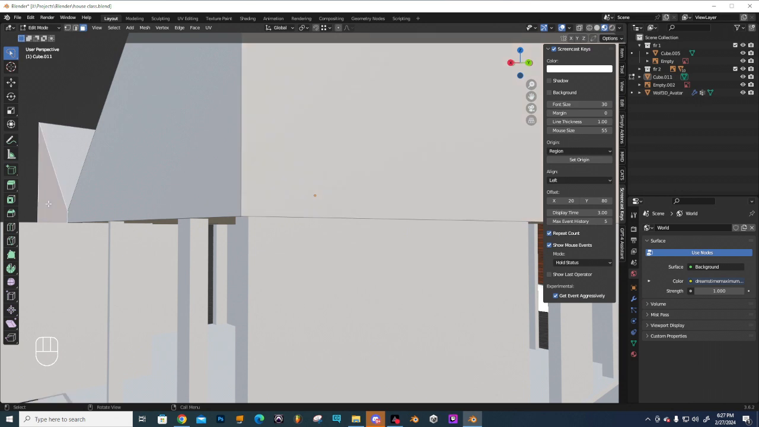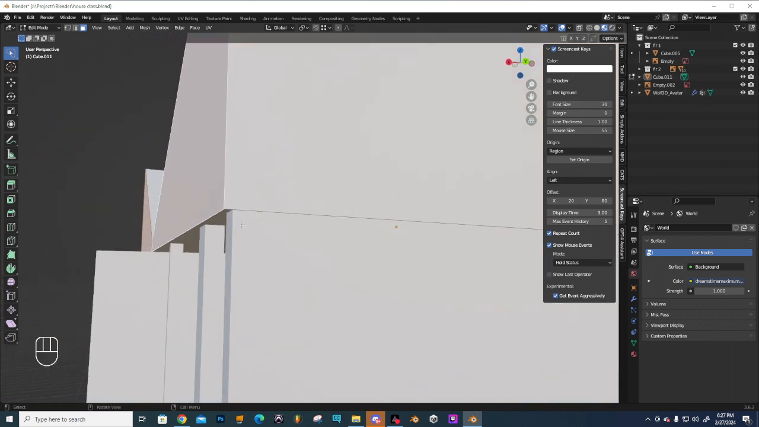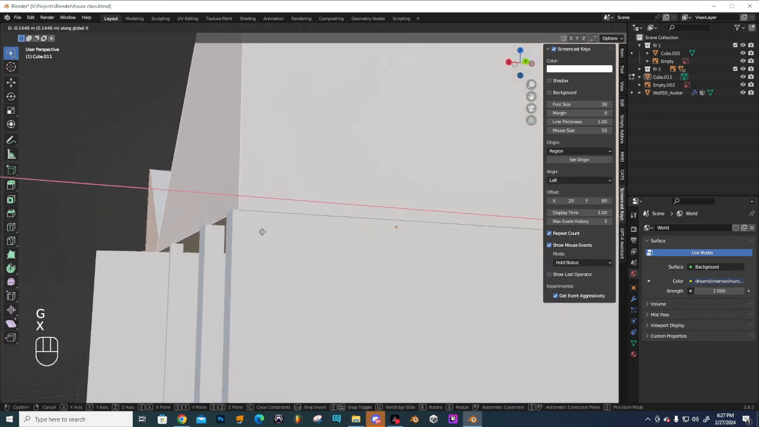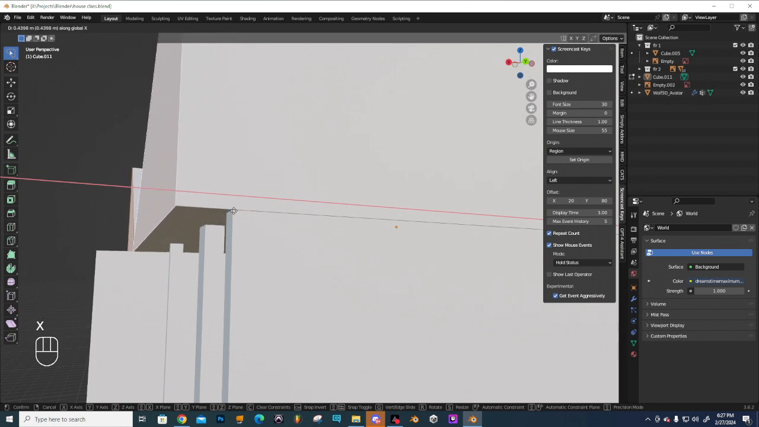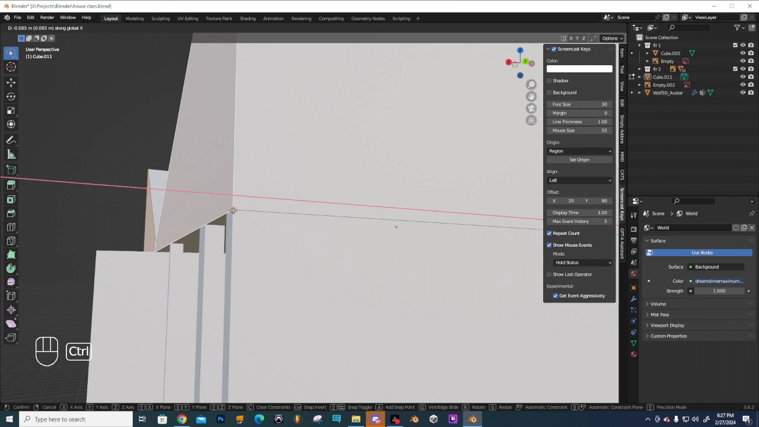And I'm going to do the same for the ones on the front. So I'm going to hit GX now to move it along the X plane. I'm going to go to this little corner here. I'm going to hold Control to snap it to that vertex, and I'm going to left click to lock it in.